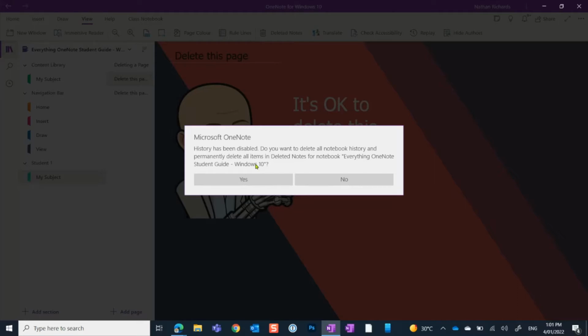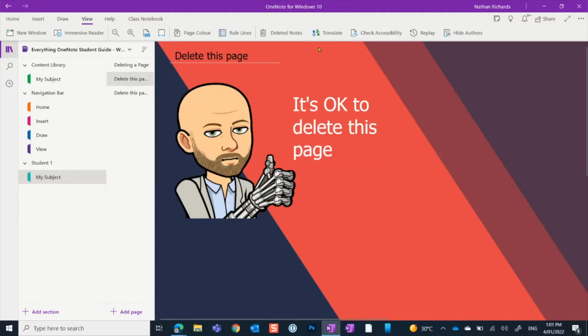Now, I don't want to do that because I like to keep the deleted notes just in case, because sometimes we accidentally delete things. And if we don't have this ticked, basically, if you delete something, you'll never be able to get it back. It's not possible. So I'm just going to say no. That's the first thing I'd like you to check, and we're going to undo that.